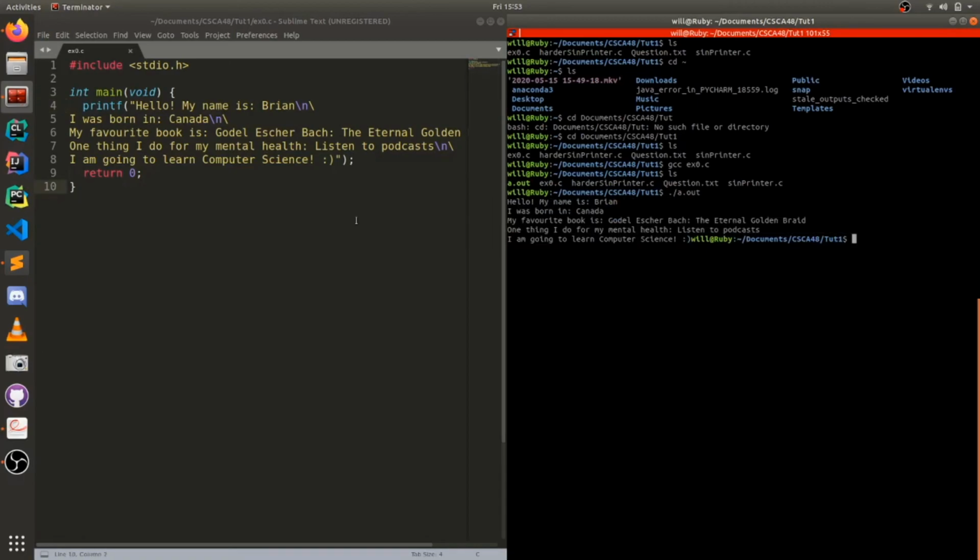In this tutorial, I showed you guys what our development environment looks like. On the left is a text editor, and on the right is our terminal.